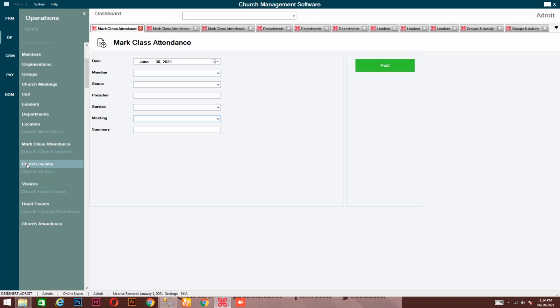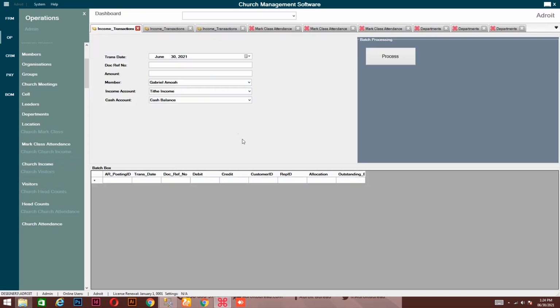You have the church income, how the church generates income. This is the window you can use. You select the date, you select the amount, maybe they are paying tithe, you select the person's name, the amount, then the type, whether it's tithe, you select tithe, then you process it. Once you process it, it has been added to the system.